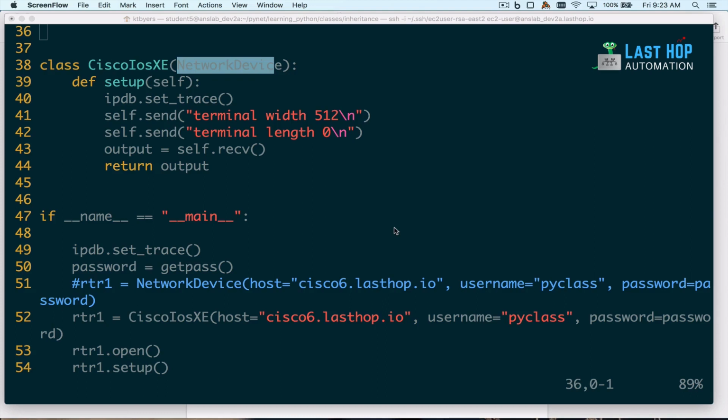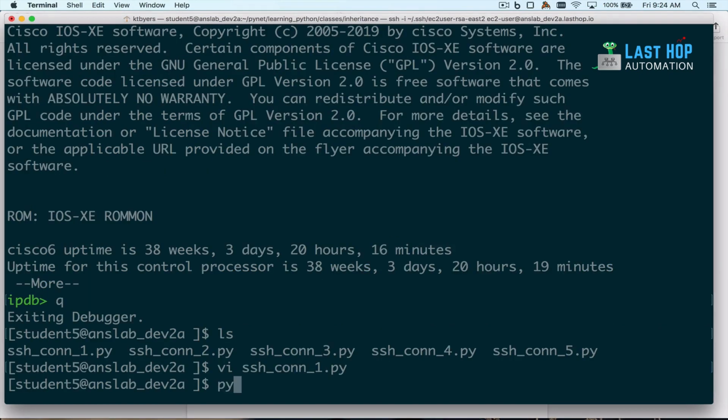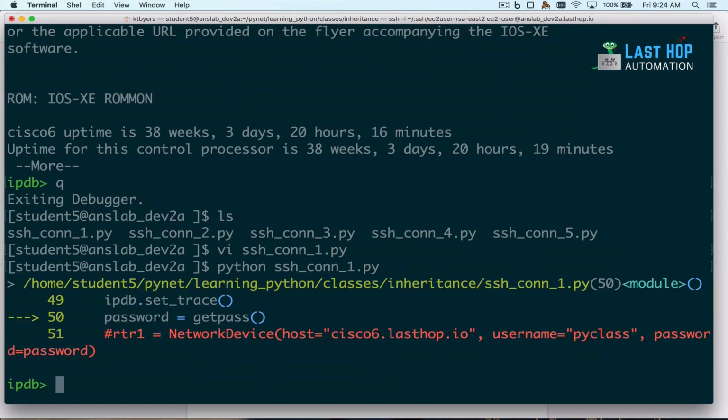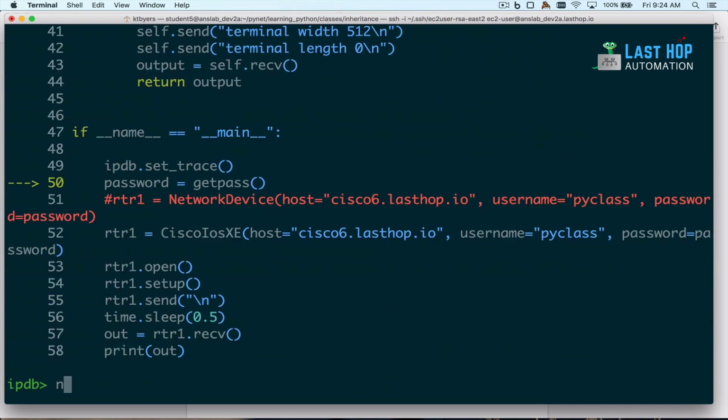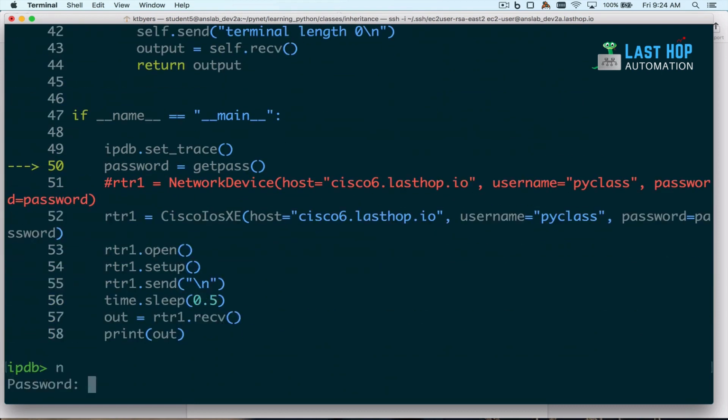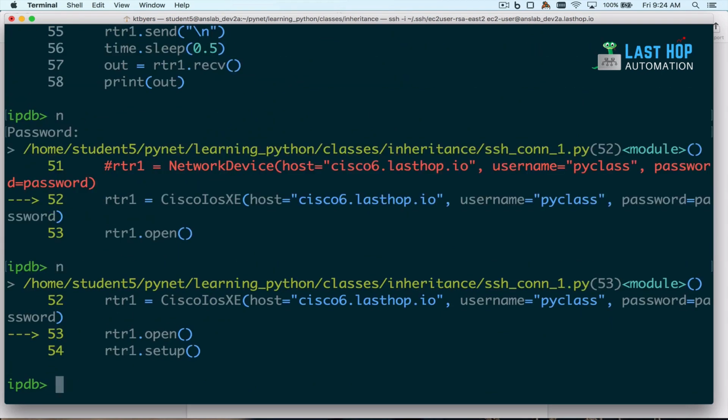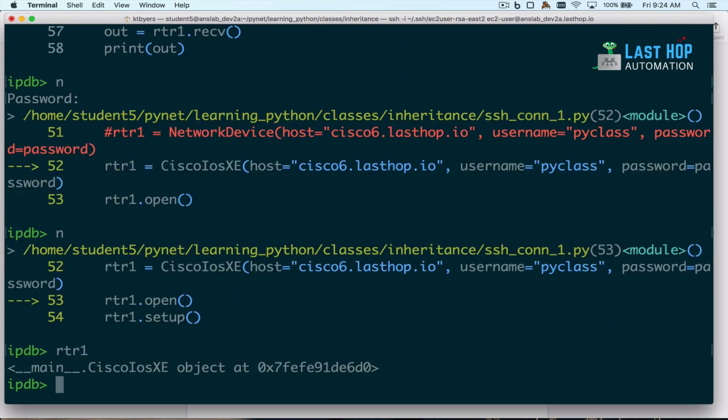Okay, so now let's actually look at this code that we created and verify that it actually works the way that we expect it should. So let's run this. Once again, we're going to drop into the Python debugger. So we do a listing of our code, go ahead and step through this, go ahead and create an instance of that class. You can see that we have an instance of CiscoIOSXE.